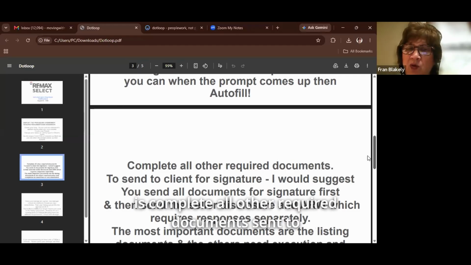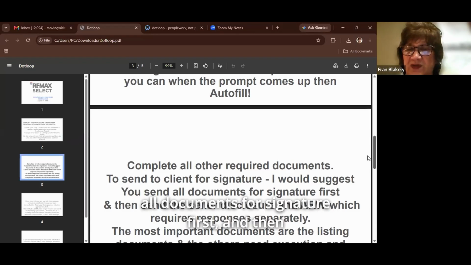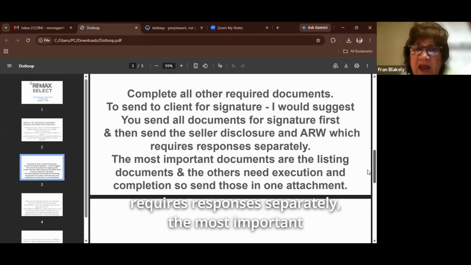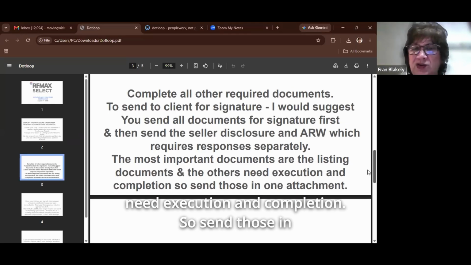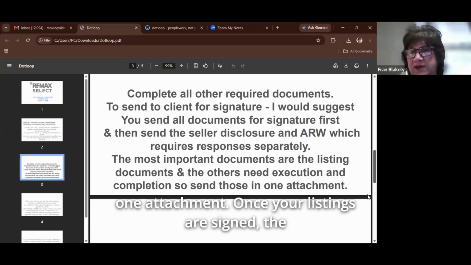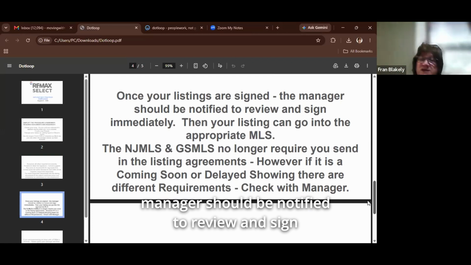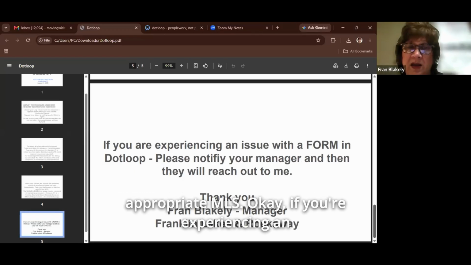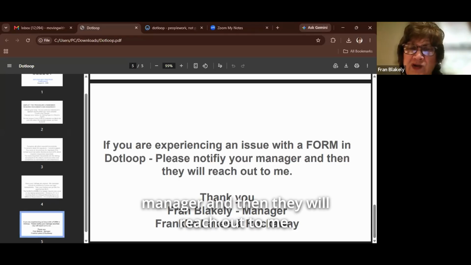The next one is complete all other required documents, send to the client for signature. I would suggest you send all documents for signature first and then send the seller's disclosure and ARW warranty, which require responses, separately. The most important documents are the listing documents and the others need execution and completion, so send those in one attachment. Once your listings are signed, the manager should be notified to review and sign immediately. Then your listing can go into the appropriate MLS. Okay, if you're experiencing an issue with a form in Dotloop, please notify your manager and then they will reach out to me.